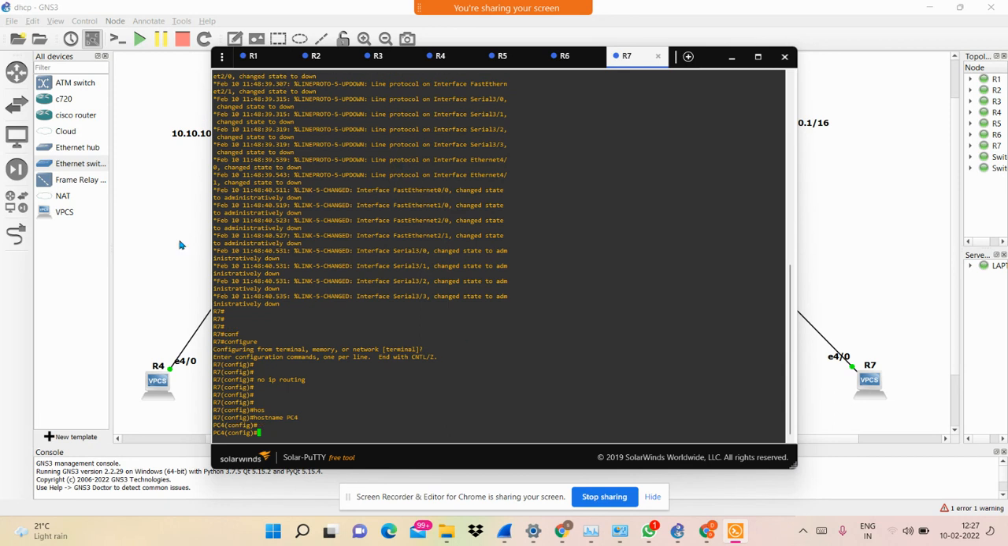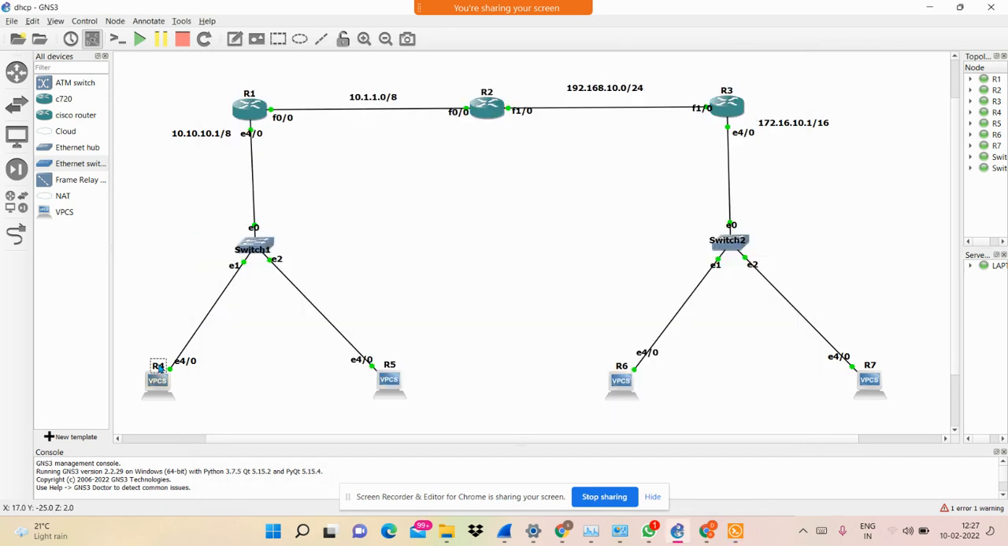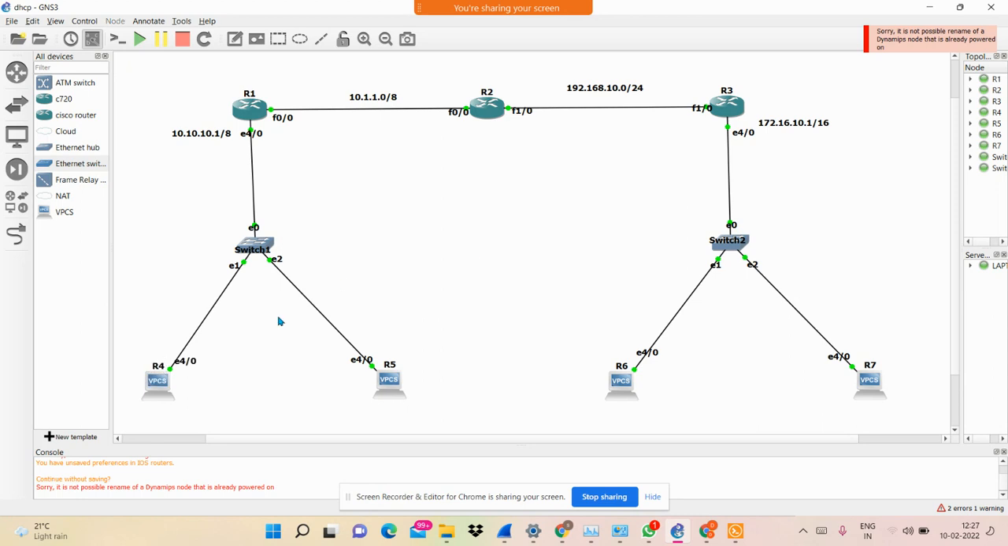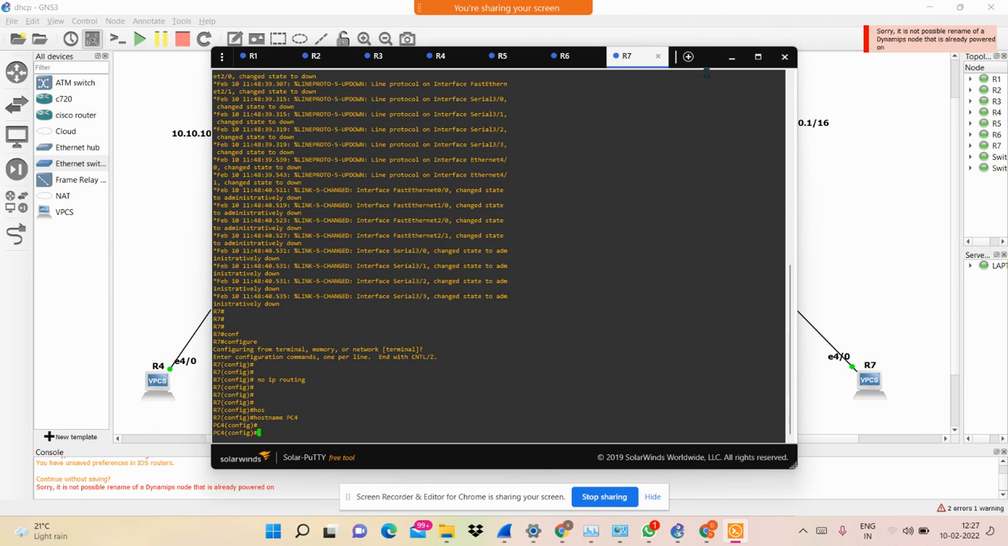Okay, now the host name has been changed, and let me check whether we can change it or not. PC1, no, we cannot change. So I have made these routers into PCs. Let's quickly configure the IP addresses on these routers first.